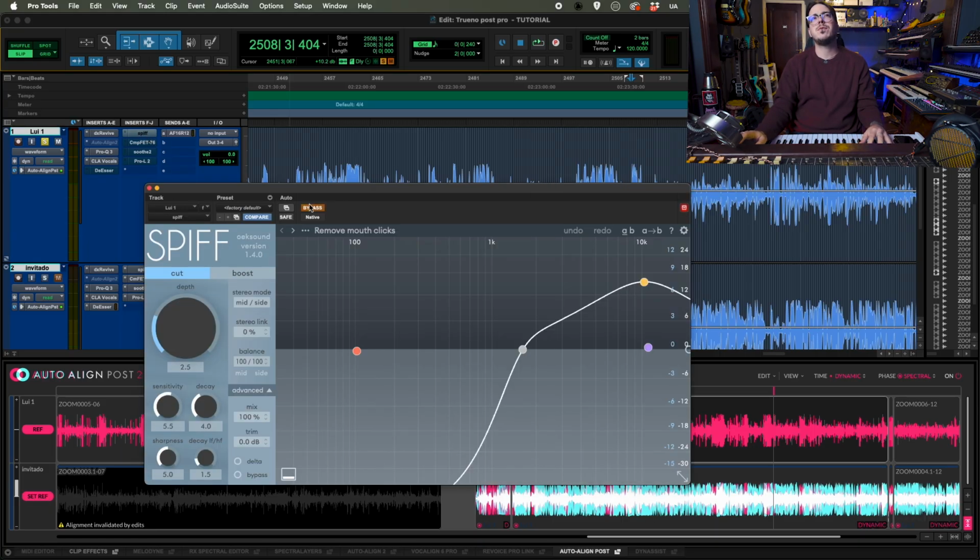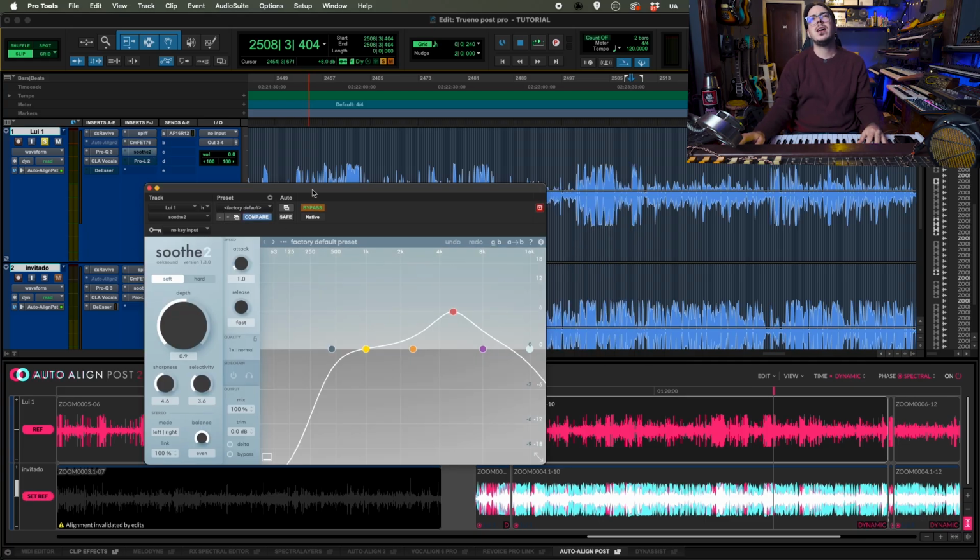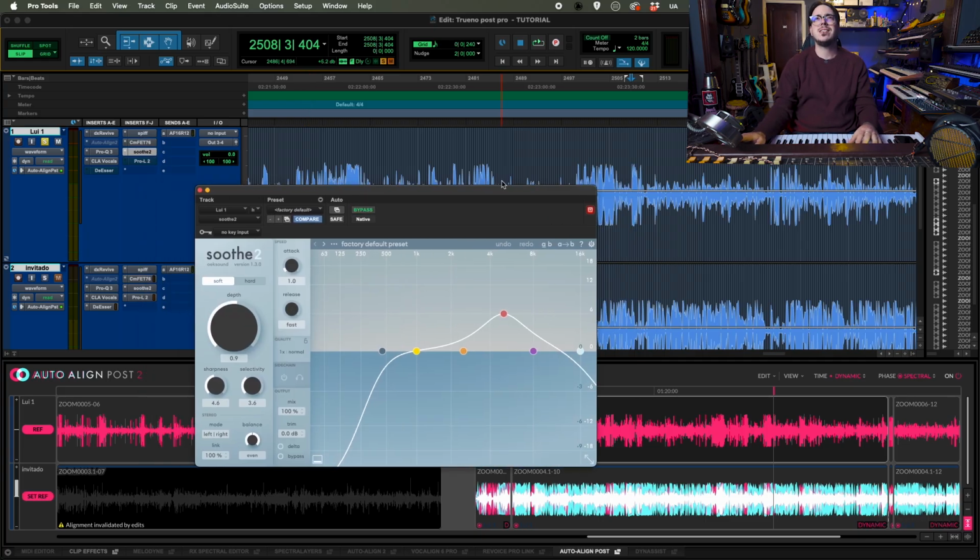Then we have the spiff that will take out noises in the high register. So I'm removing mouth clicks basically. Then I'm adding compression with a fast attack, slow release, 12:1 in the ratio. And this is really helping me tame the huge peaks you get from the lapel mic. Then the Soothe plugin that allows me to tame resonances.